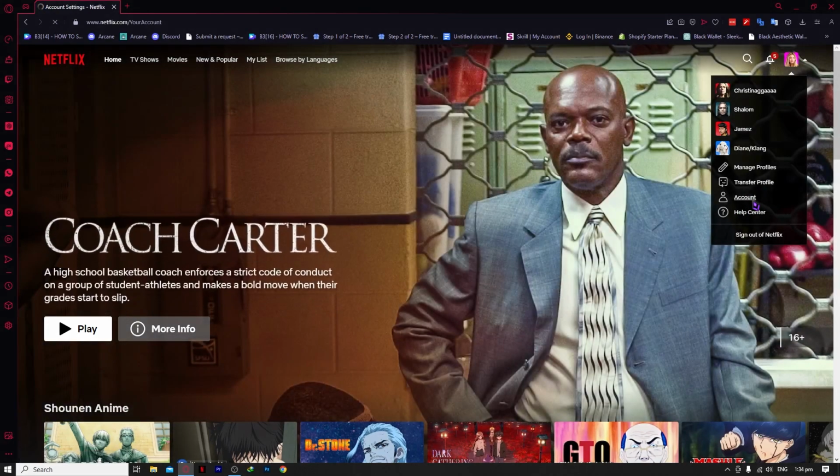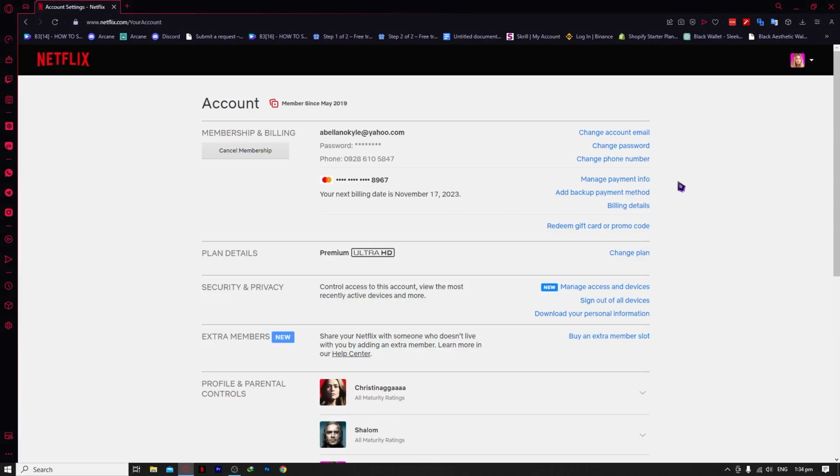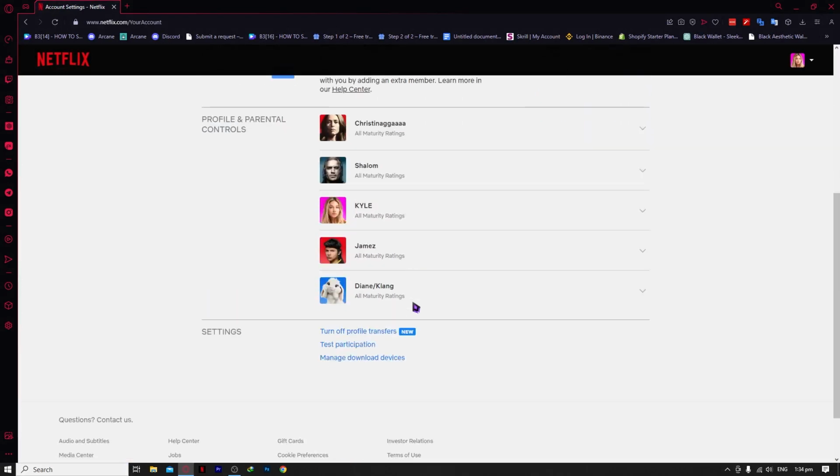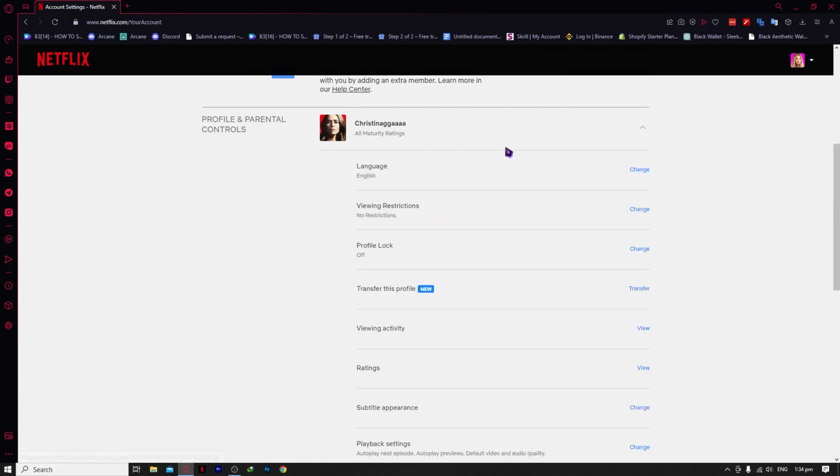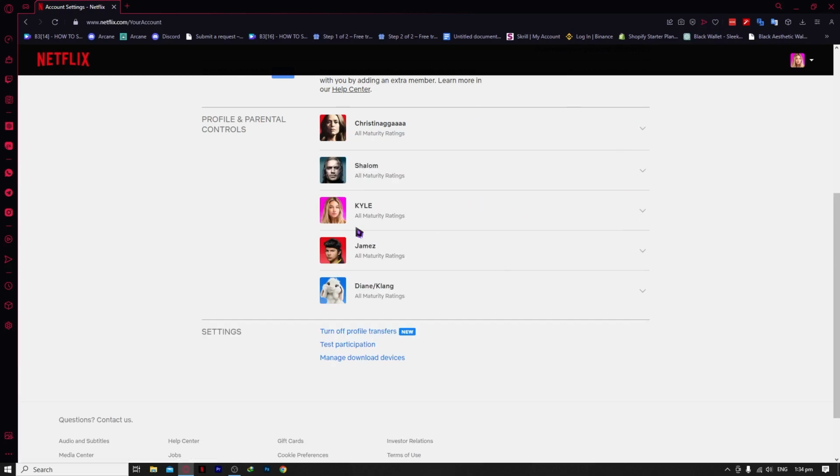You want to go into Account right here, and then from here you want to go to the bottom, and then to the selected account right here. So for example, if you want to change the language for this account, you would expand this drop down menu. But in this case, I just want to change for this one right here.